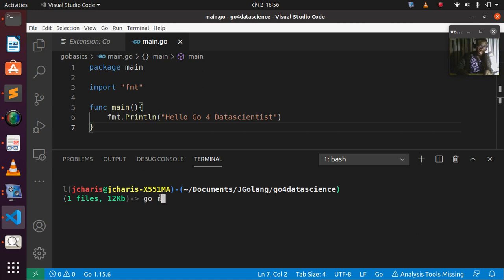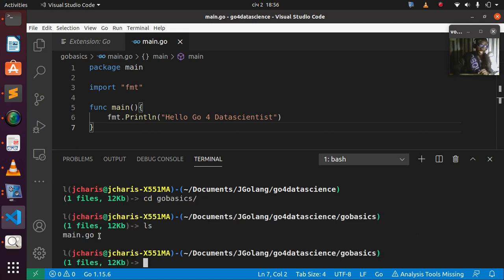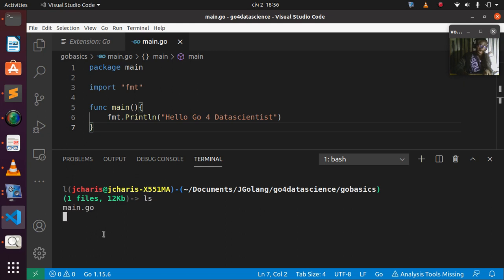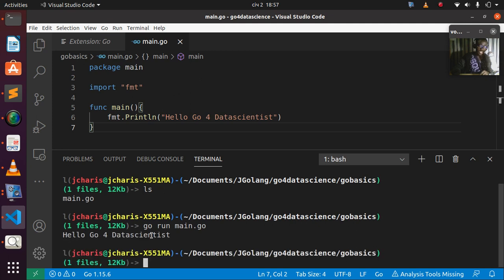So let's move into our location, which is our Go basics folder, and you can see from here we have our file. In case I want to run this particular file, here I just go with go run and the name of the file, main.go. This is going to run it and give us our result without building it. So we are seeing the words "hello Go for data scientists". Very simple, right?